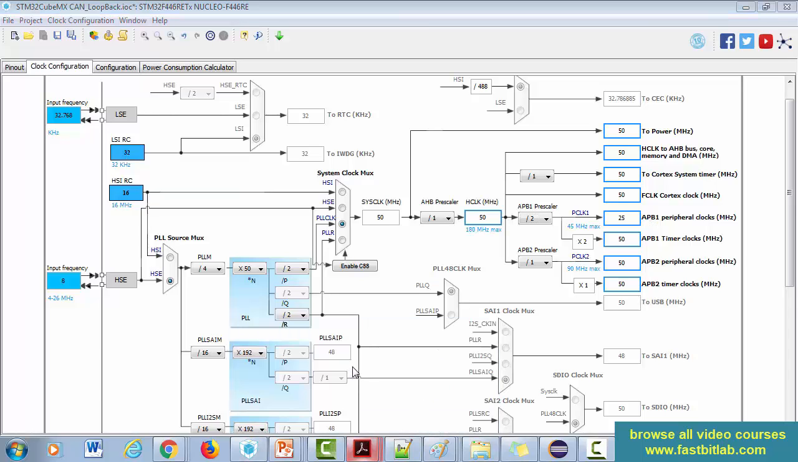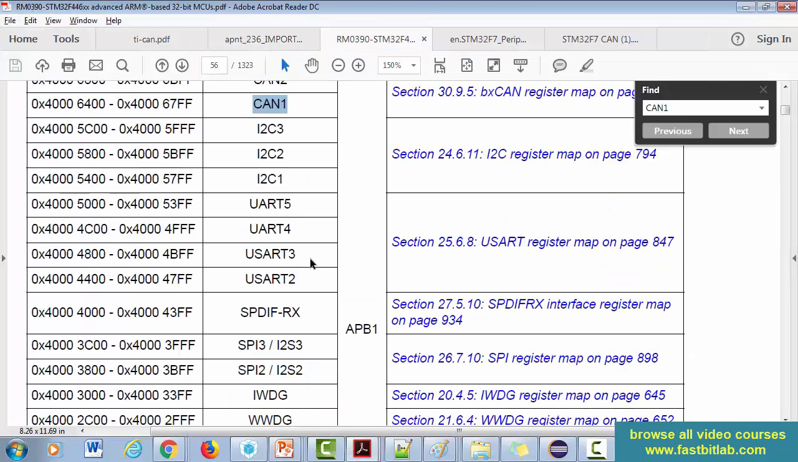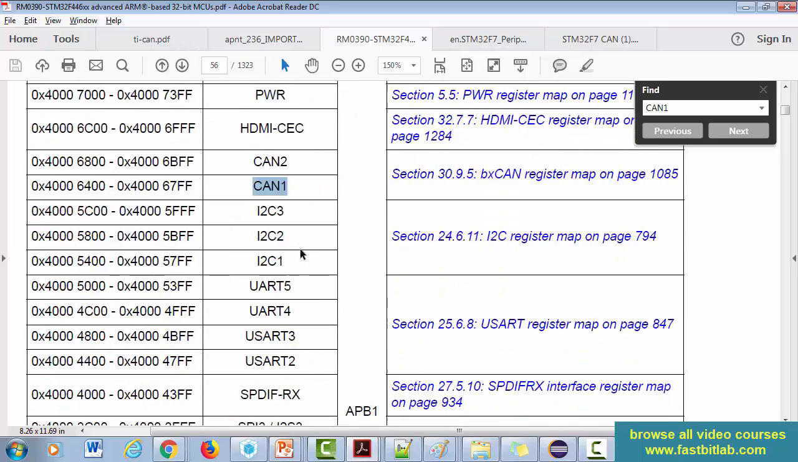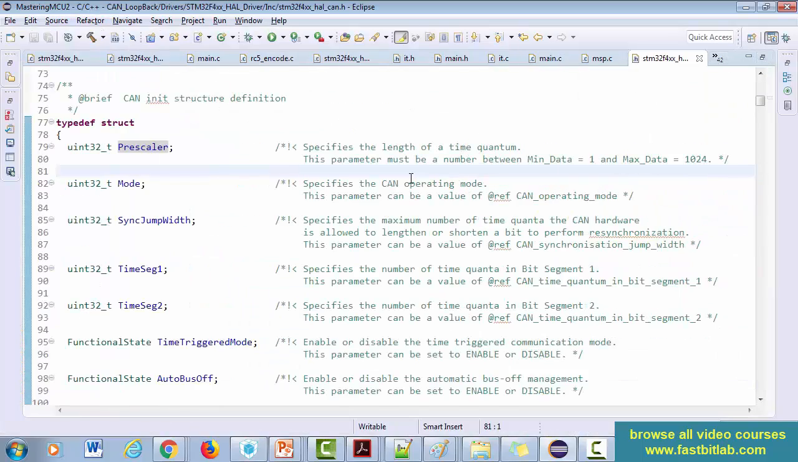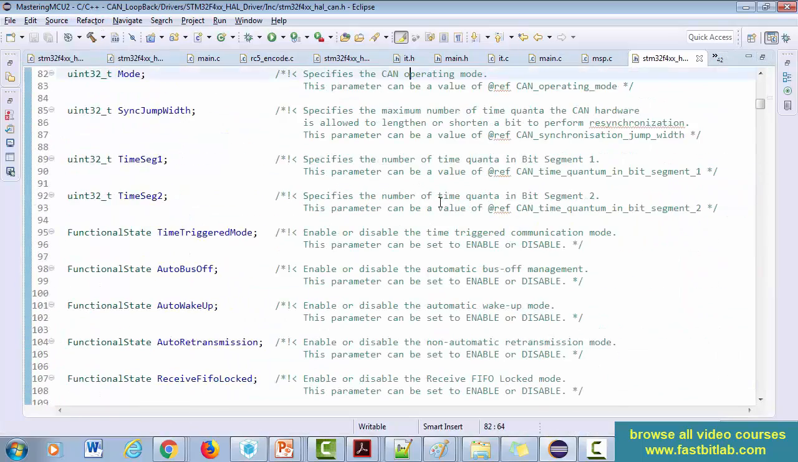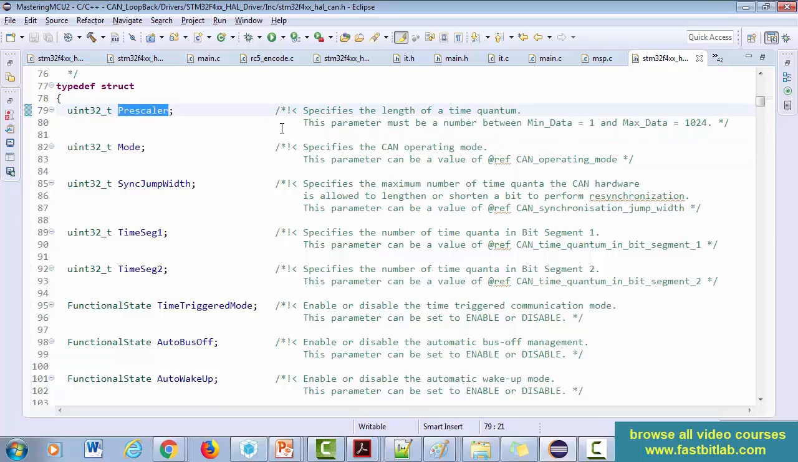If you want to take a look, you can check in the reference manual. So here it is, CAN1 is actually hanging on the APB1 bus. We are supplying 25 megahertz to the APB bus, and if you check this init structure, it has a prescaler. CAN comes with its own prescaler, so by using that you can slow down the clock. If you use prescaler as 1, then 25 megahertz will be supplied to the CAN peripheral, or you can increase this value in order to slow it down.